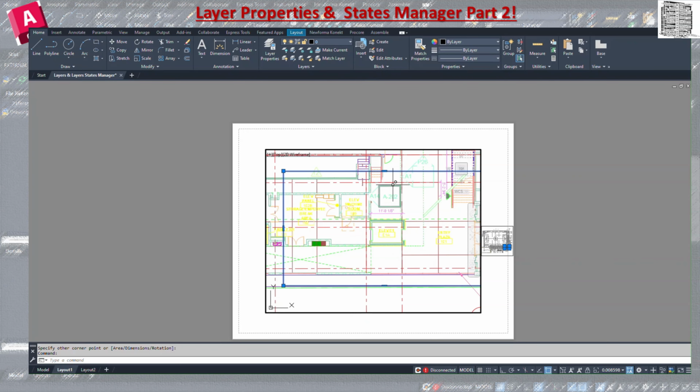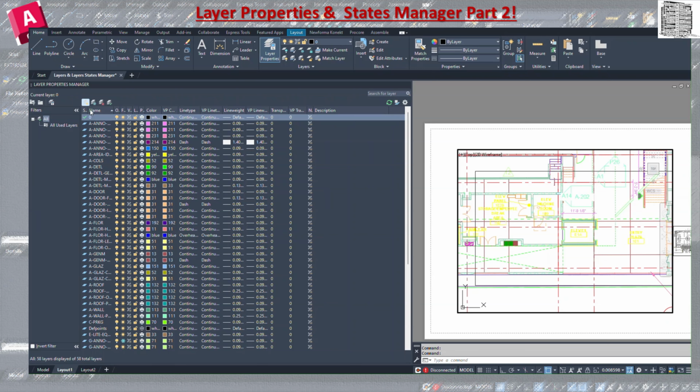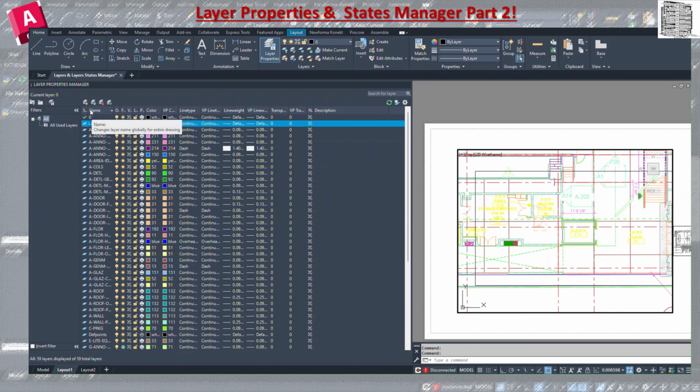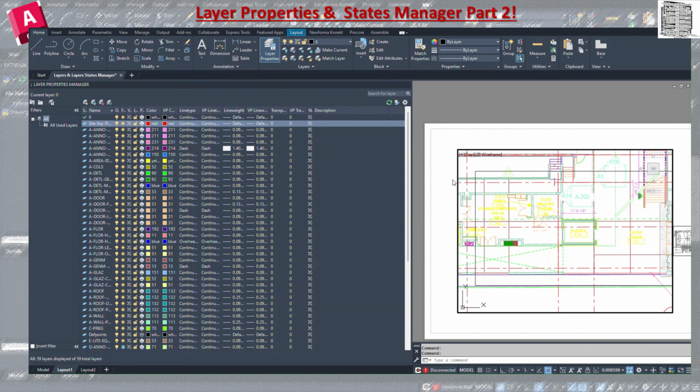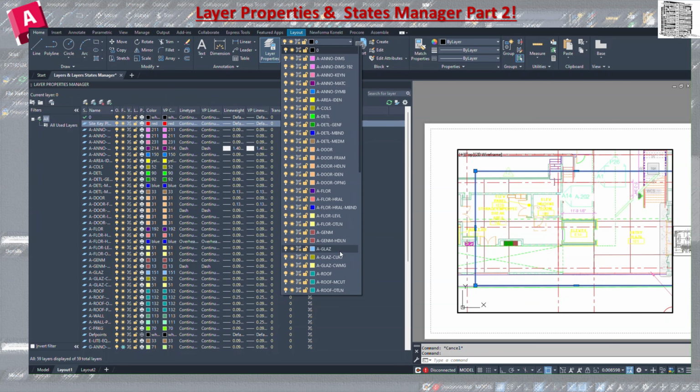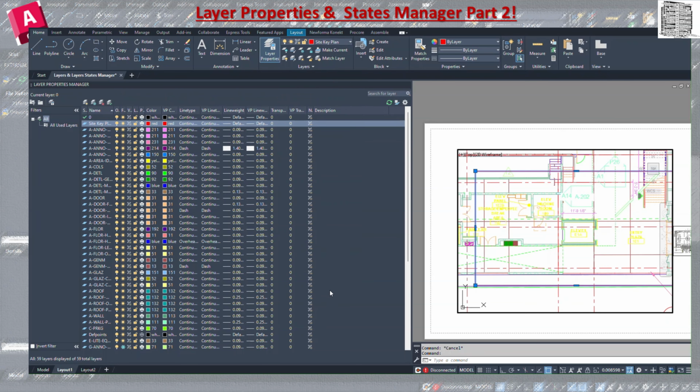or also I can change the color of it. So I can create a layer for this. Let's just say site key plan, and then change the color to red. And then I'm going to select it over here, and then key plan. There you go. Let me close this one.